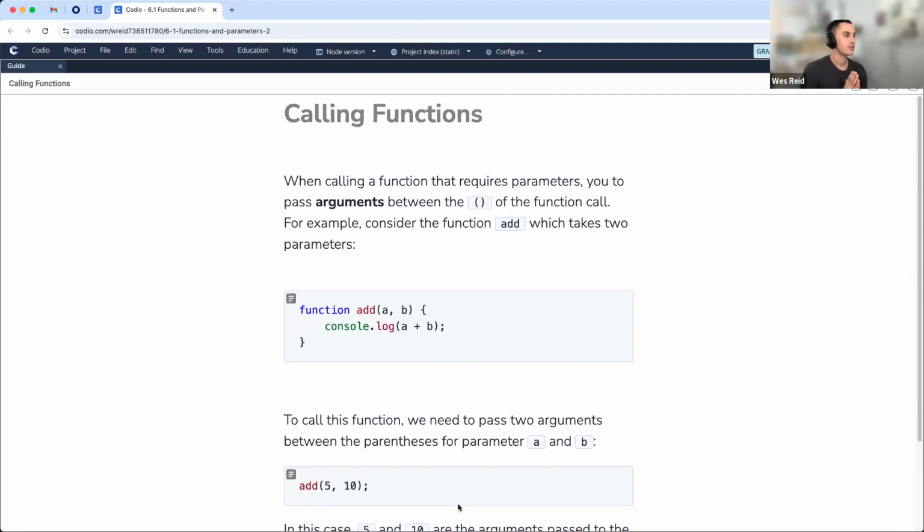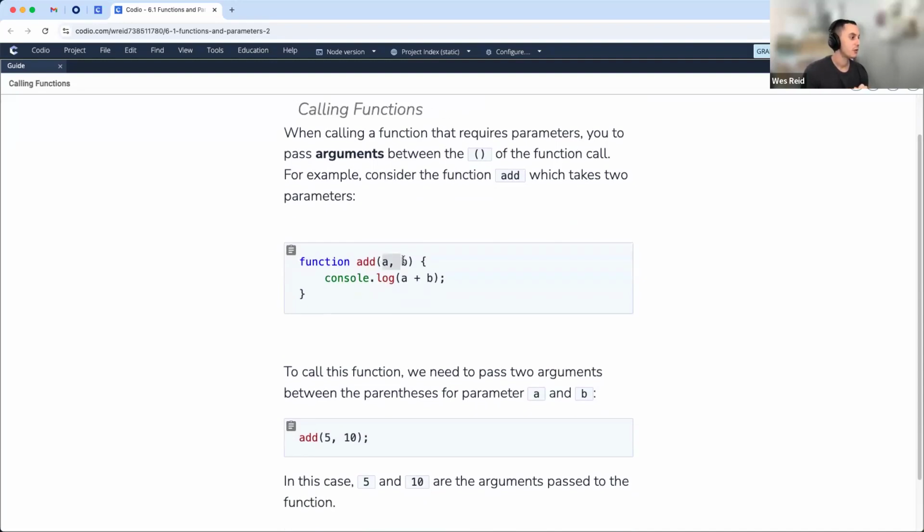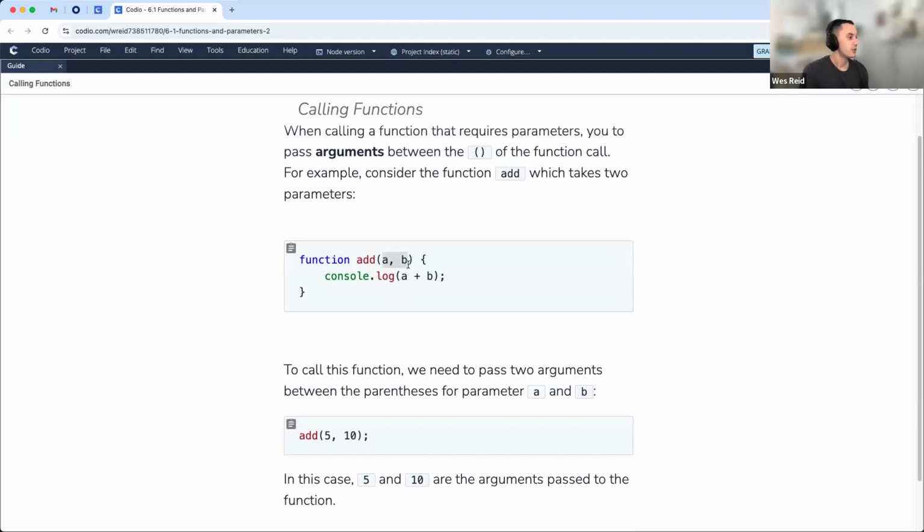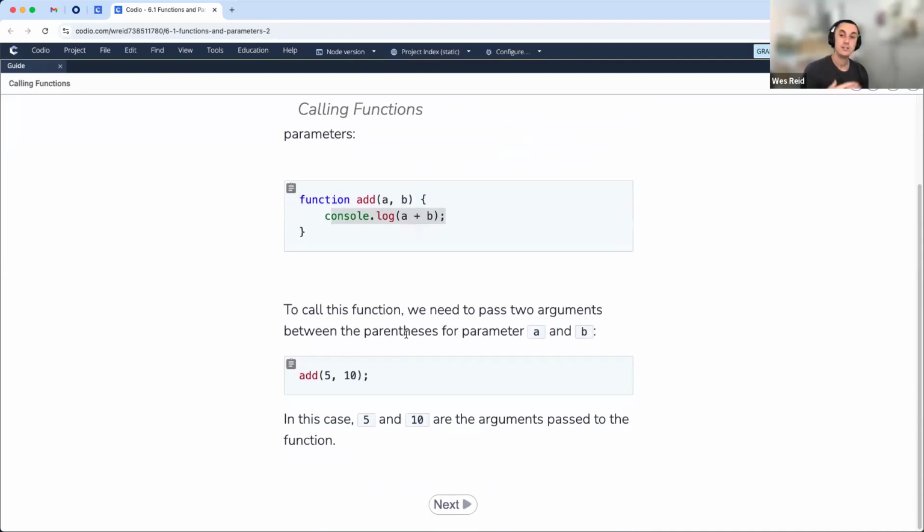When calling a function that requires parameters, you pass arguments between the parentheses of the function call. For example, consider the function add, which takes 2 parameters. Again, these parameters are part of this function definition, this function signature. We then use those parameters within the function body itself. And then to call the function, we need to pass 2 arguments, referring to the values we're passing in, between the parentheses for parameters A and B.